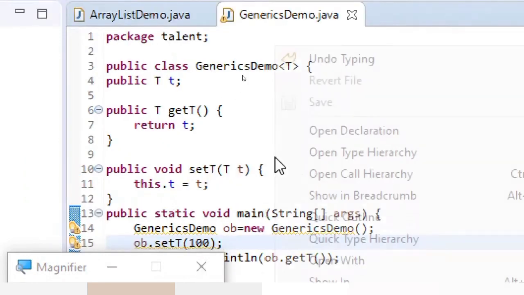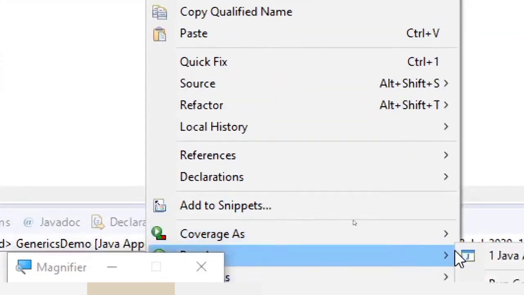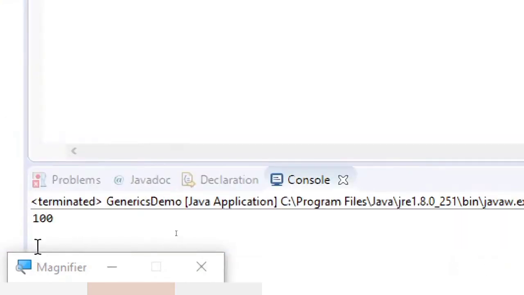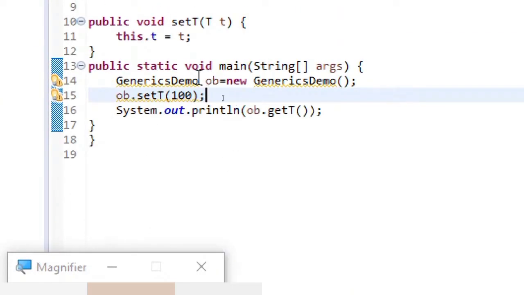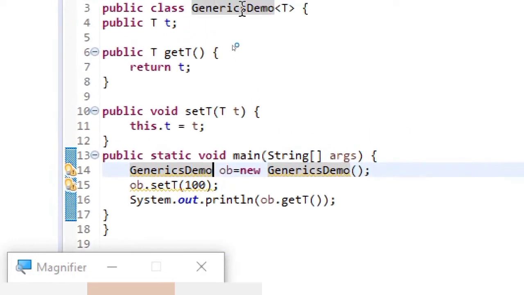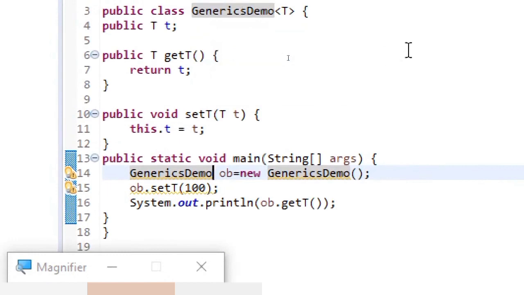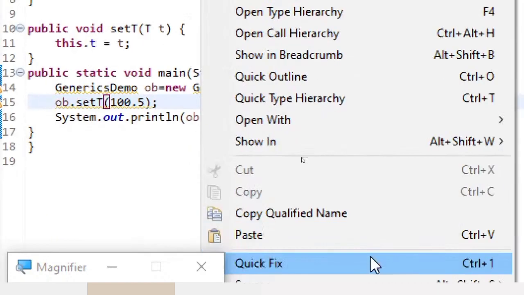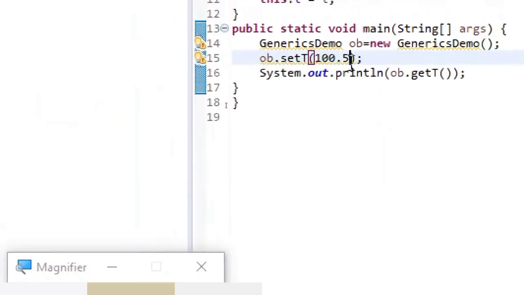And now when I am saying 100, you can see it still works fine. So 100 is being returned, because when you are not specifying the type, any type can be added, any type can be retrieved. When the type is not specified, the default type is the object type. And if not 100, I can also say 100.5. So you can see 100.5 is being returned.